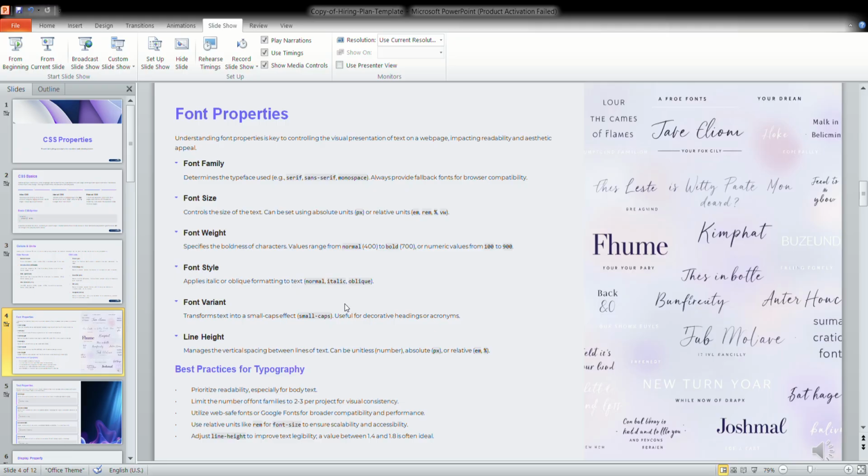Now, best practices for typography. Good typography improves readability. Always limit font families to two or three. Use web-safe or Google Fonts. Prefer REM for scalability. Maintain proper line height. Readable text keeps users engaged and improves accessibility.